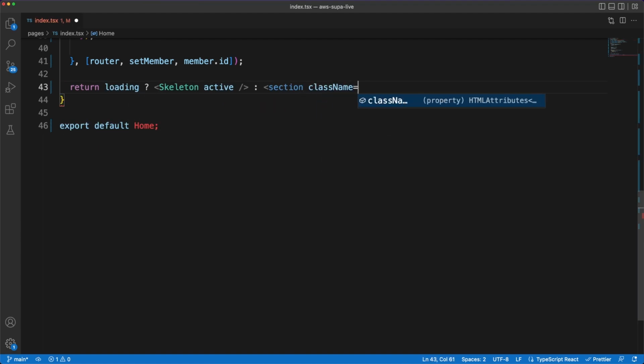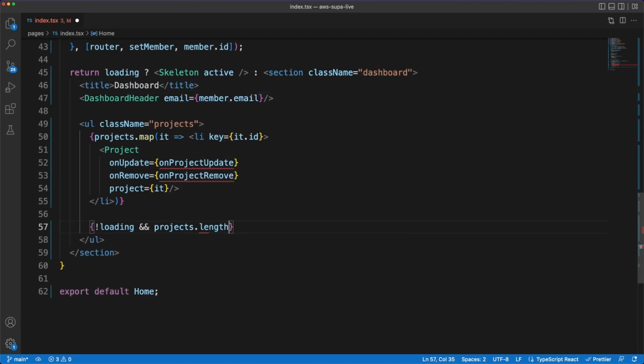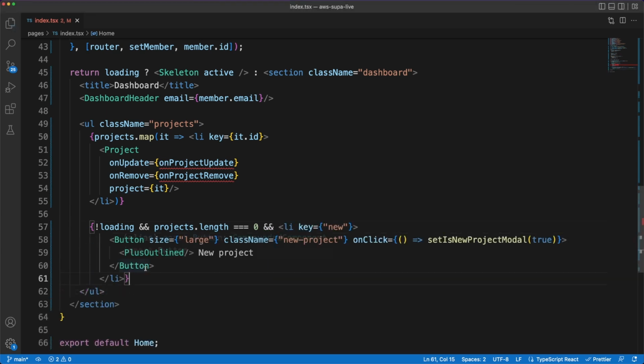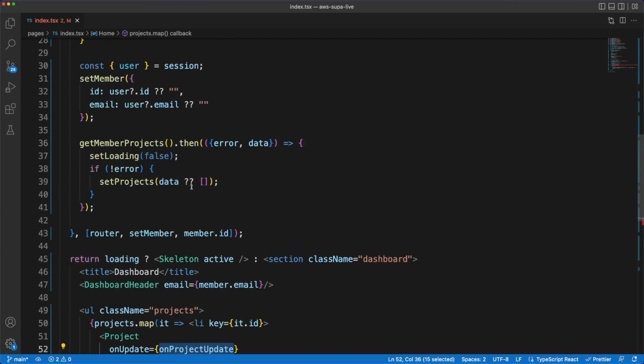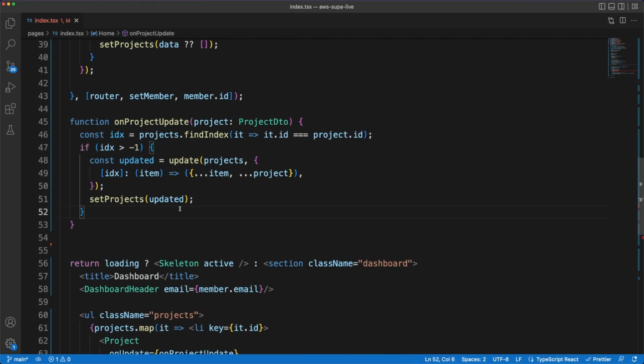In the dashboard.jsx, I'm iterating over the projects I got from the database and rendering them to the DOM. I'm also adding a quick way to show a modal and create new projects. One thing I want to mention here is a small library called Immutability Helper, which allows us to perform updates on arrays in an immutable manner.